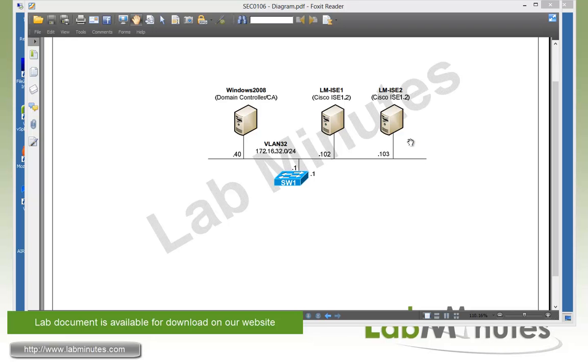So what we're going to be doing in this lab is installing ISE 1.2 on our LM-ISE2 at the IP 32.103 and VLAN 32. The majority of the prerequisites remain the same compared to the previous version. So at this point, you should have ESXi installed on your server. You should have also downloaded the ISE 1.2 ISO and either uploaded that to the ESXi datastores or written it to a DVD.